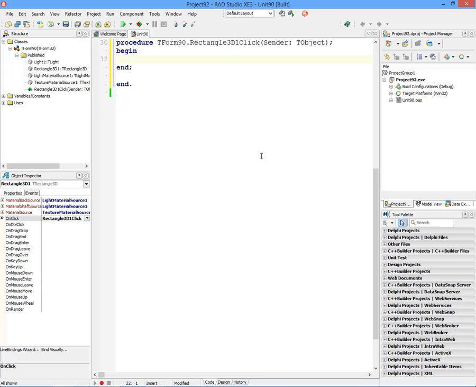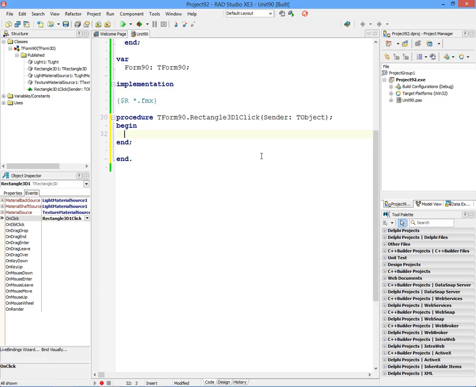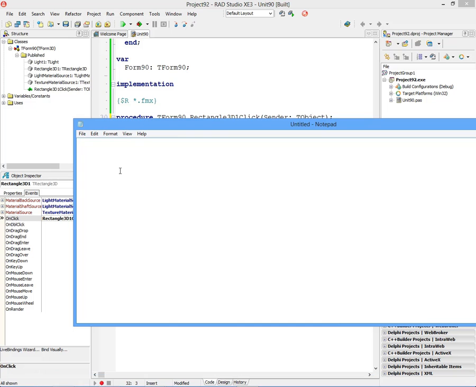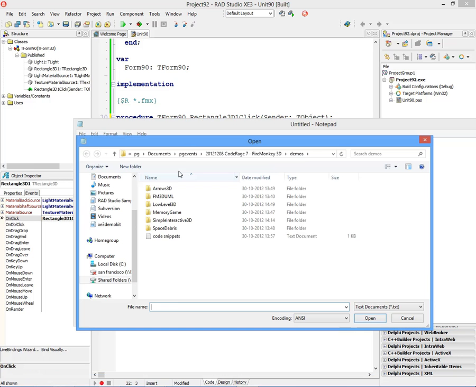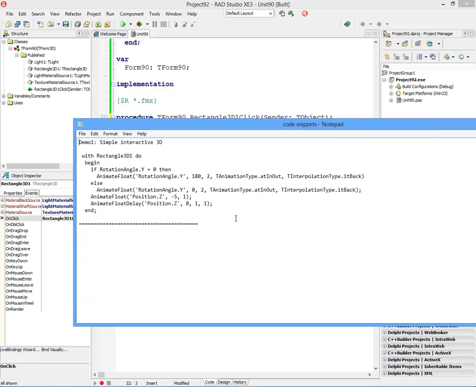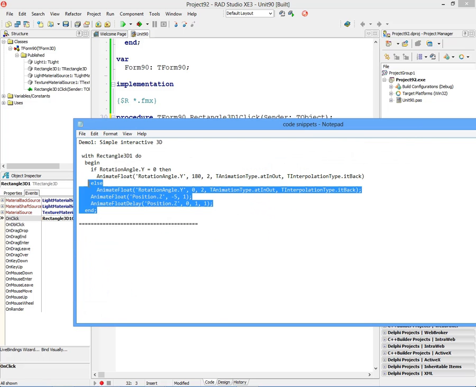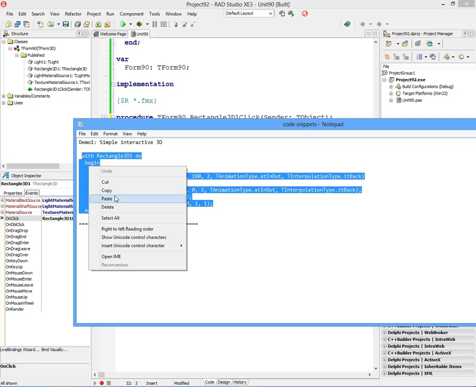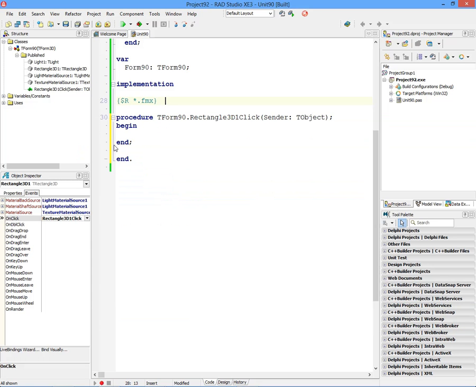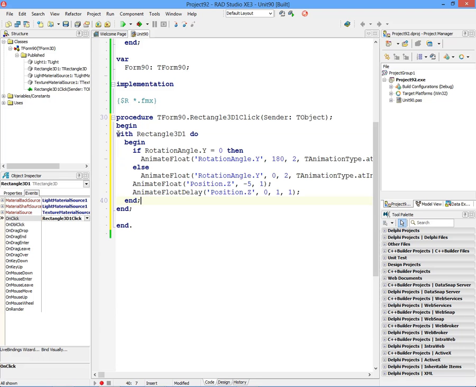So I can actually maybe add some animations. To save a little bit of time, I have already pre-built some of the code here. Just to save on typing, I can just type in this code, so it's actually faster, and you don't have to see how fast I can type. This code takes the rectangle 3D and calls a number of animate float methods, passing different parameters.